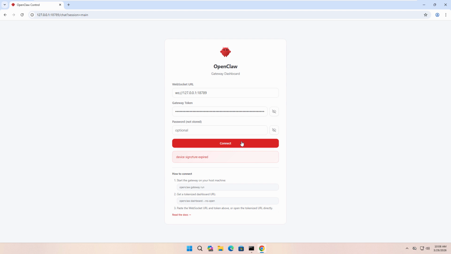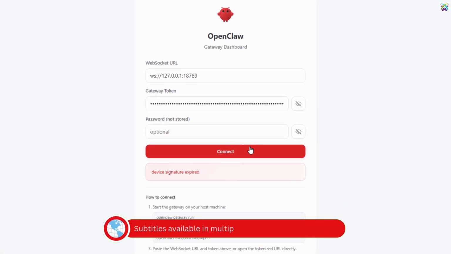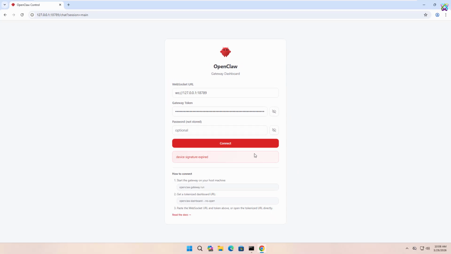When accessing OpenClaw remotely, you may sometimes encounter the device signature expired error. This is a fairly common issue, especially when using an SSH tunnel or accessing the Web GUI from another machine. In this video, I'll show you how to identify the cause and fix this error quickly and effectively.